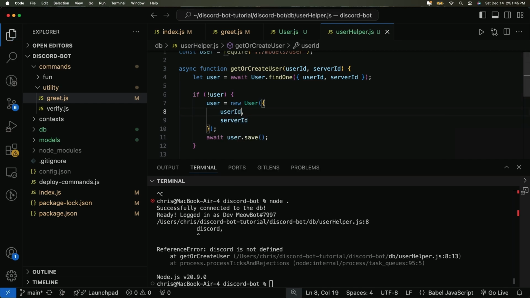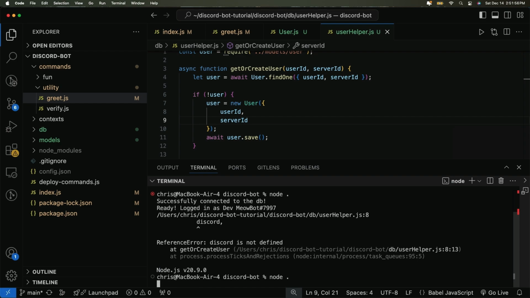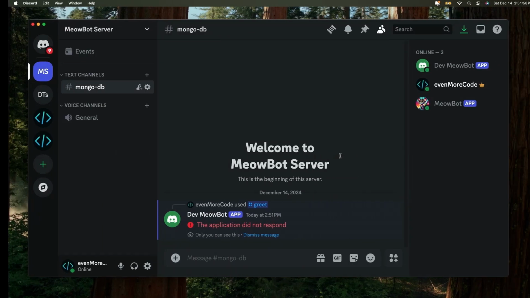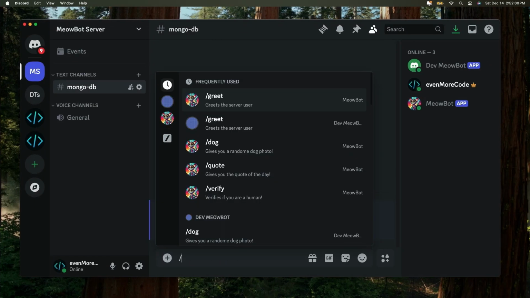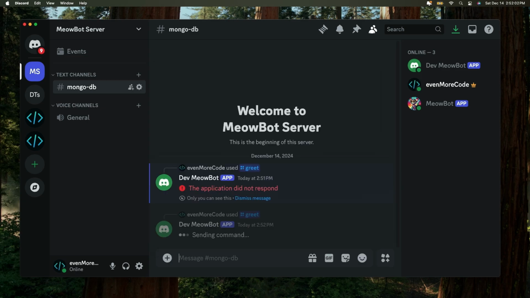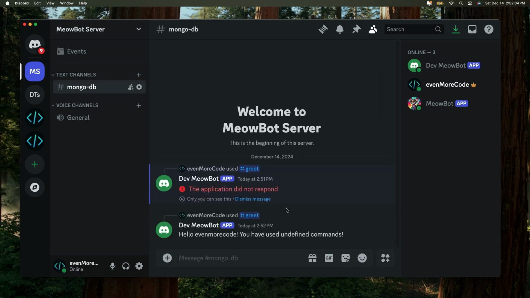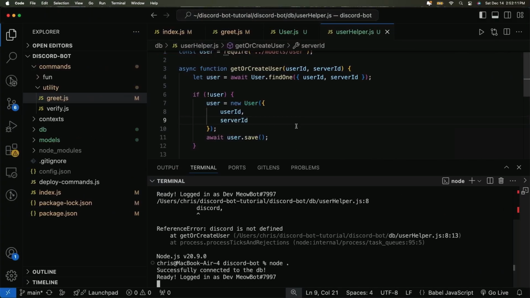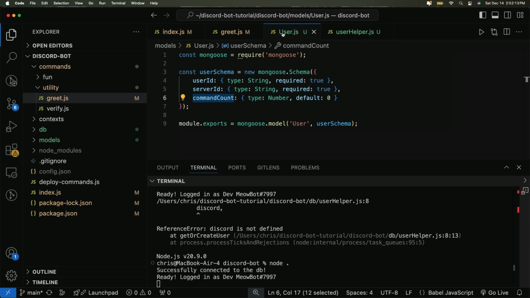Okay, I don't know why I called that Discord. Hopefully you guys caught that. Change that to user ID. In the get or create user, this should be user ID and server ID. Hopefully you guys caught that. Let's restart the bot and do the greet command again. And let's see what happens. Hello, even more code. You have used undefined commands. Okay, so it says undefined, which is interesting.